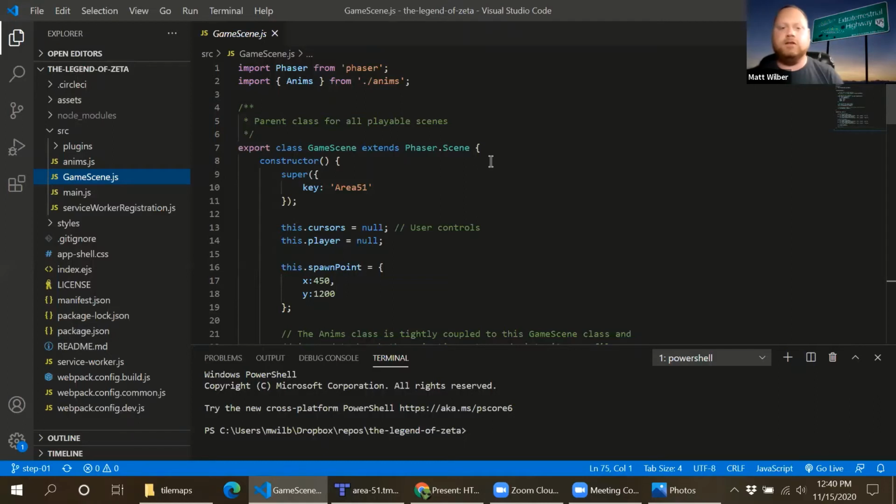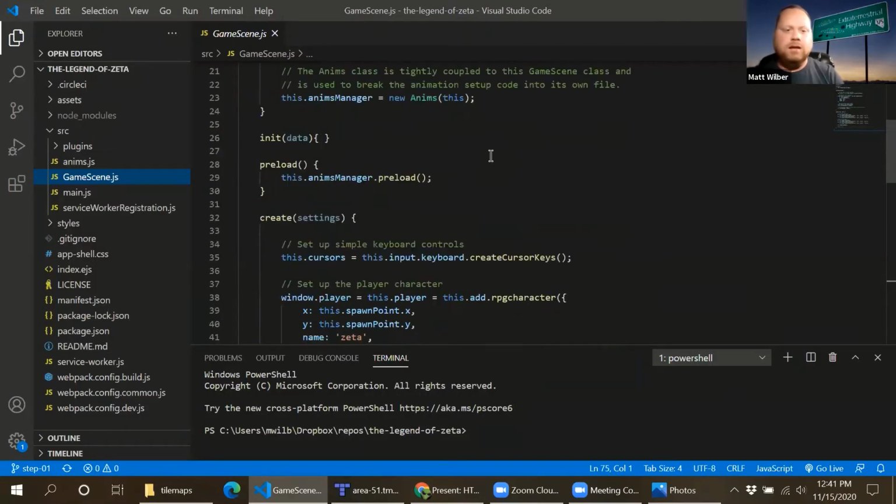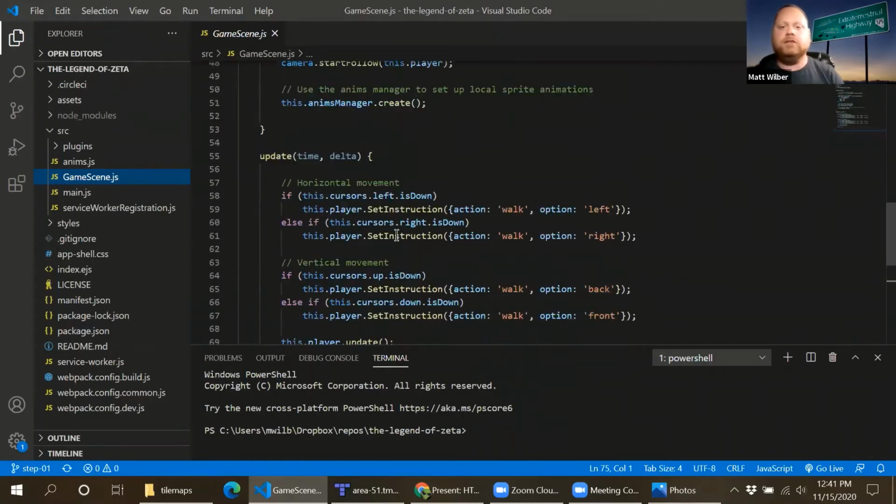Now that's different from the constructor, which is called when you initialize your game. Create is called every time the scene is loaded. So if you leave a scene and come back to it, create is going to be called again. So keep that in mind when you're initializing values. And finally, the update method, which is called on each animation cycle.